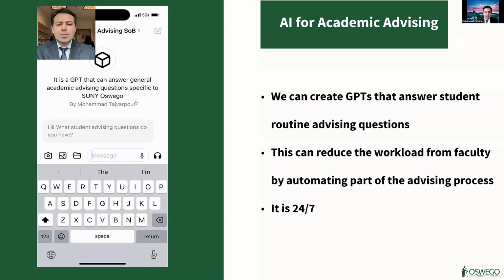Now let's take a look at this GPT and how well it works. So let me play the video that I have here.